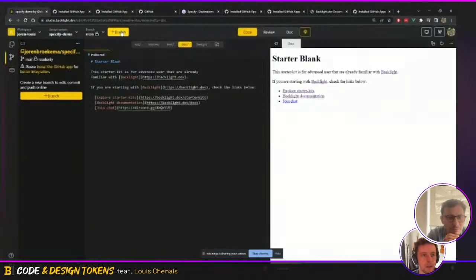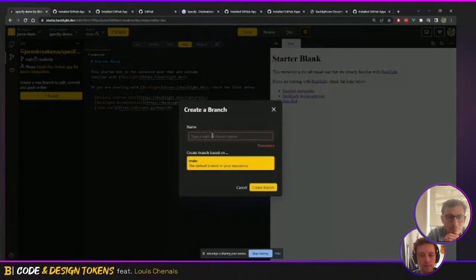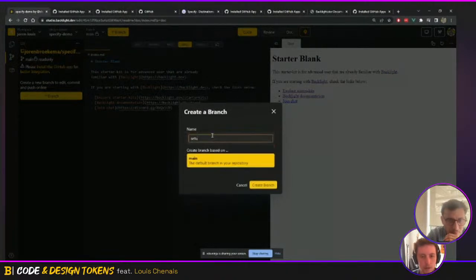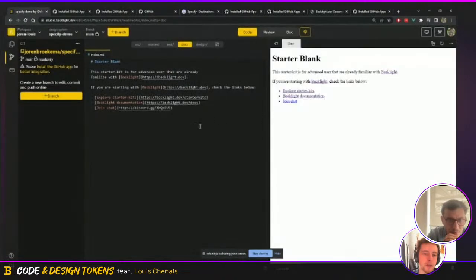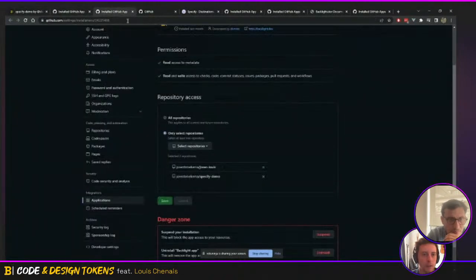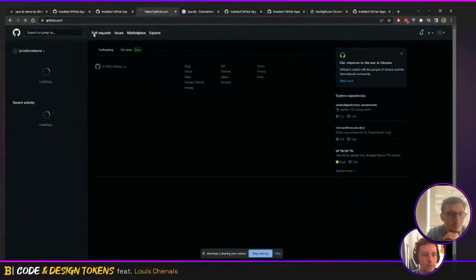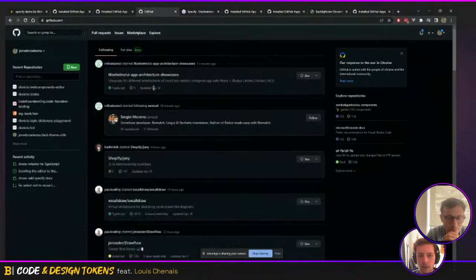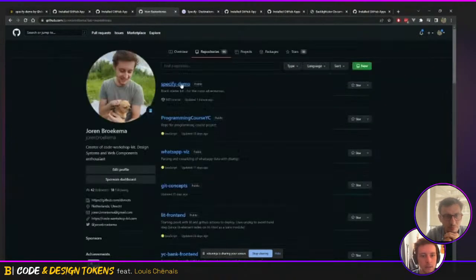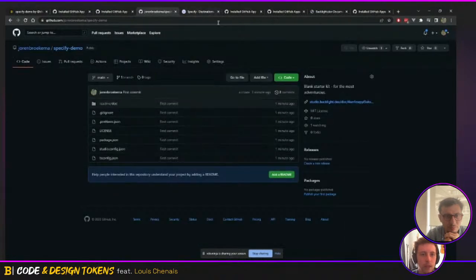So we're just going to click new branch. What we actually first want to do is make sure that the tokens get added to GitHub now. So let's start with that. We have our GitHub repository, Specify demo. What we want to do now is to make sure that Specify is able to output the design tokens into a format that we like.